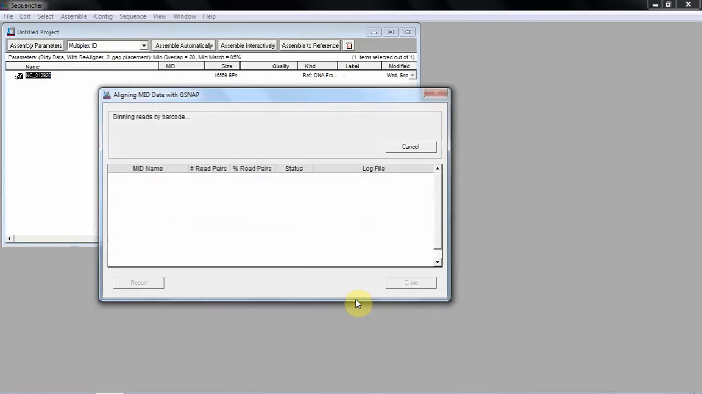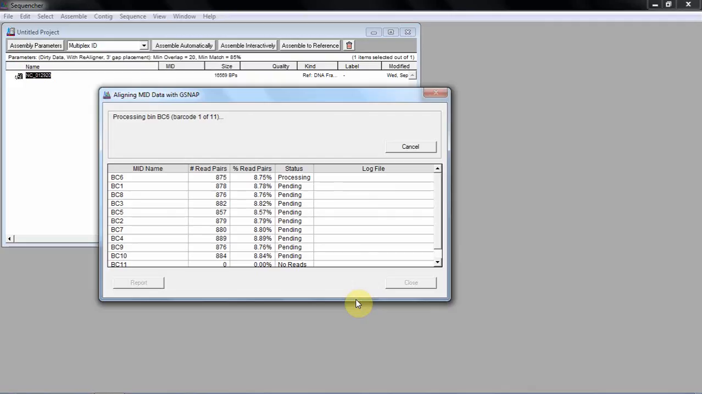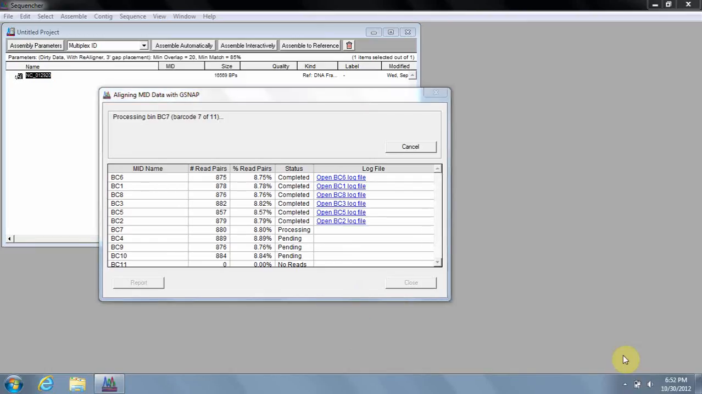A Multiplex ID list is required when using a reference-based assembly in GSnap. GSnap reads their barcodes and divides the data into various bins. It then takes the sequences in each bin and assembles them into contigs. An alignment window will appear to show you when a bin has completed its assembly. The window will also show you the name of the bin under the MID name, the number of pairs, and the status of the assembly.